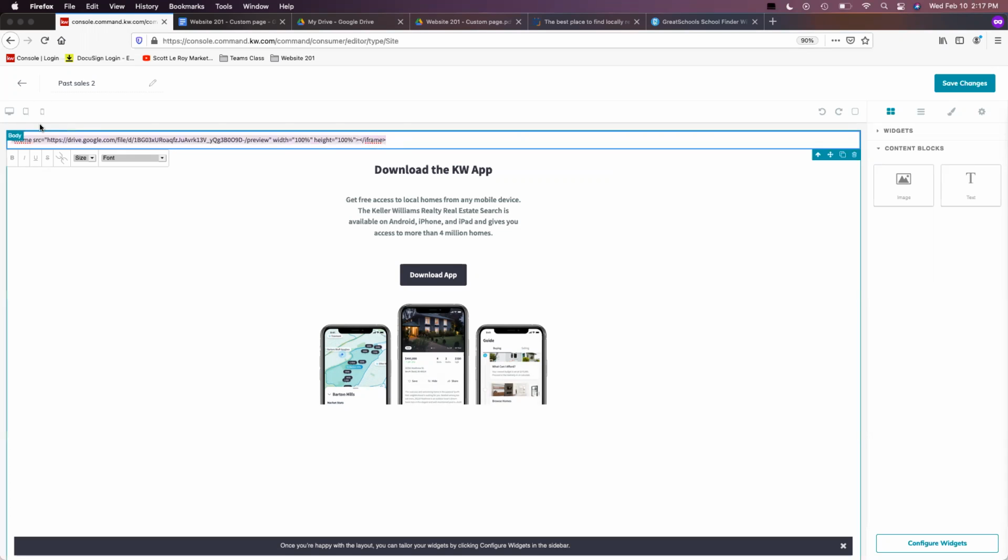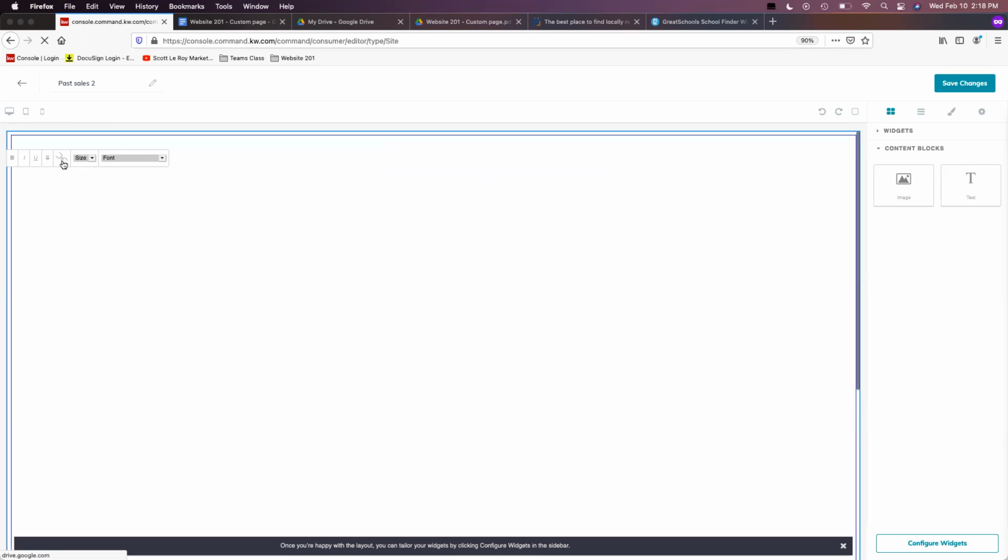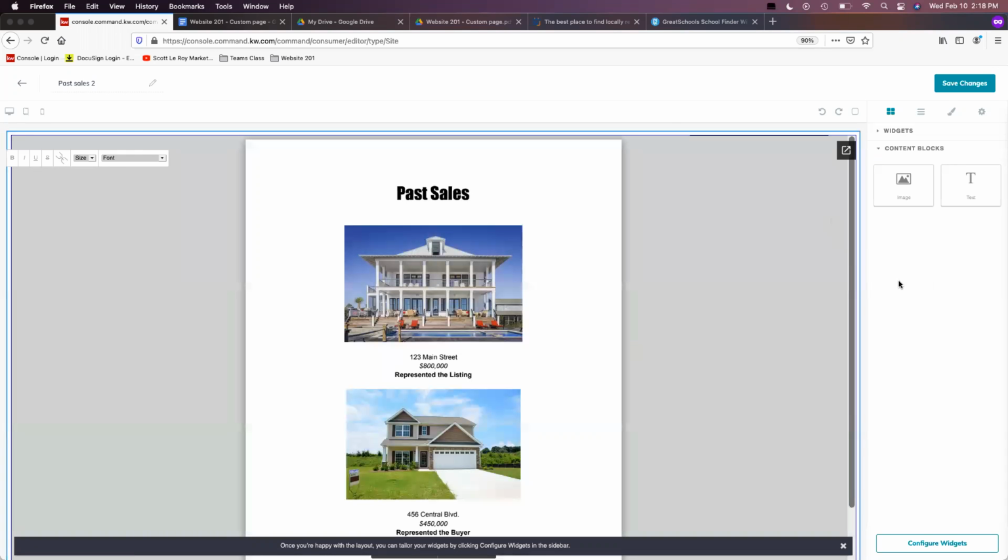Once I've done that, I'm going to highlight my entire code. We're going to do exactly what we did for that mortgage calculator, and we're going to click on the link. All this is going to do is essentially bring our link to life. And now you'll see there's my PDF.